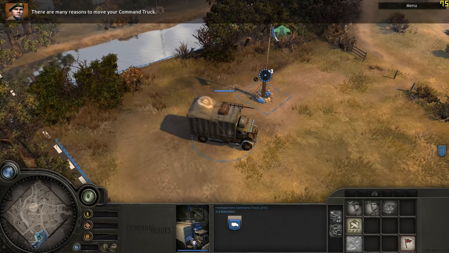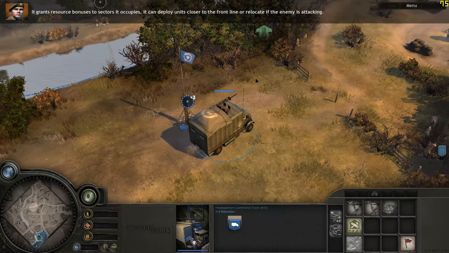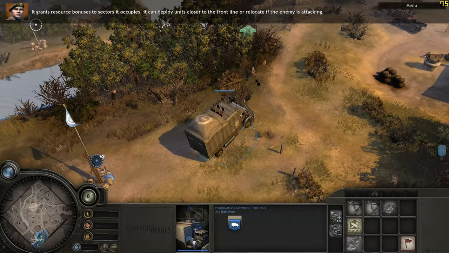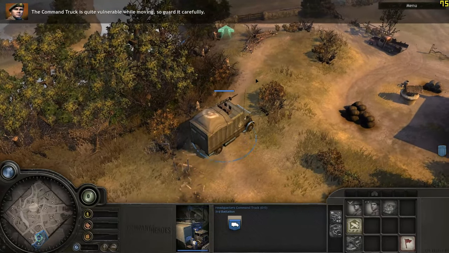There are many reasons to move your command truck. It grants resource bonuses to the sectors it occupies. It can deploy units closer to the front line or relocate if the enemy is attacking. The command truck is quite vulnerable while moving, so guard it carefully.